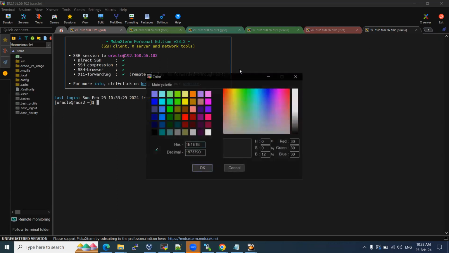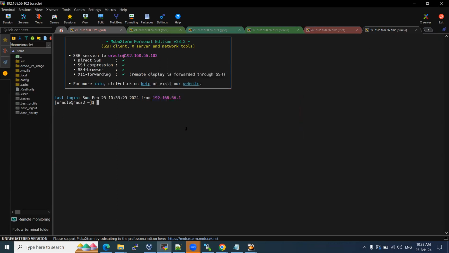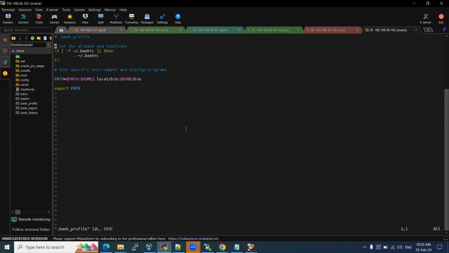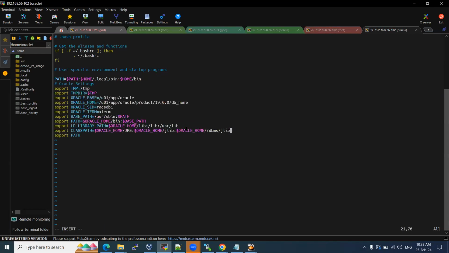This is my node 2, set the color to red. Here we used to have one bash profile, bash underscore profile. Here we need to set the path. Then only we can do all these things. Then I don't want to use this path option. Comment it. And also I don't want to use this default one. That is fine. Temp is fine. What is our base location? U01 app Oracle. That is perfectly fine.